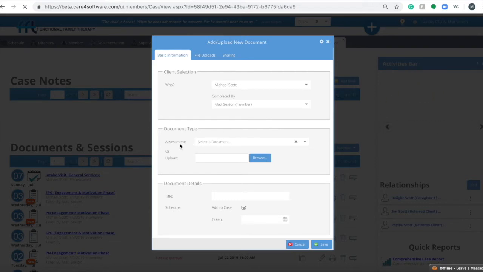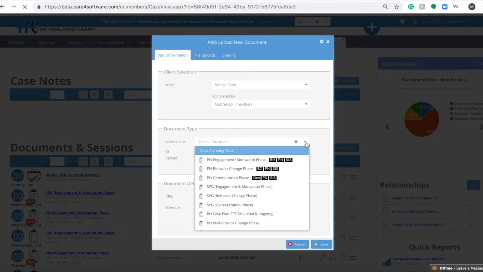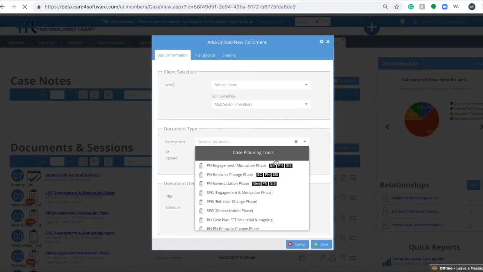Next, we'll choose from our assessments, or the documents we want to create. By choosing this drop-down, we'll be able to choose which document we want. We have them separated into sections to allow you to find them easier. Our first section is our case planning tools, which include our PNs, or our progress notes, for engagement motivation, behavior change and generalization, and also our session planning guides, or our SPGs, for again, all our phases.